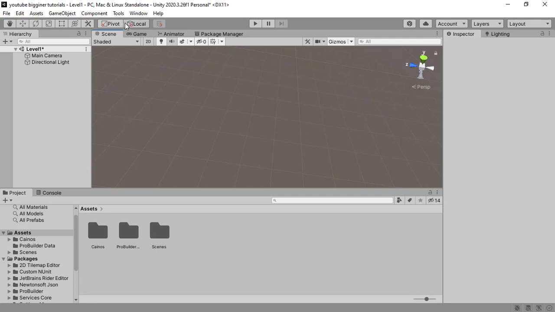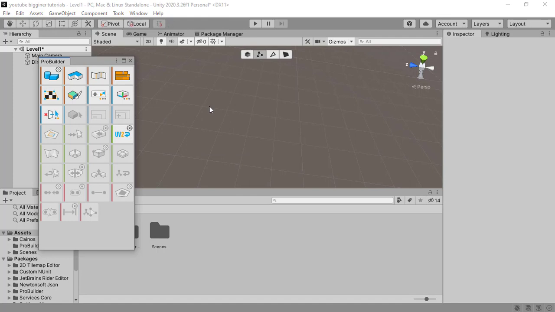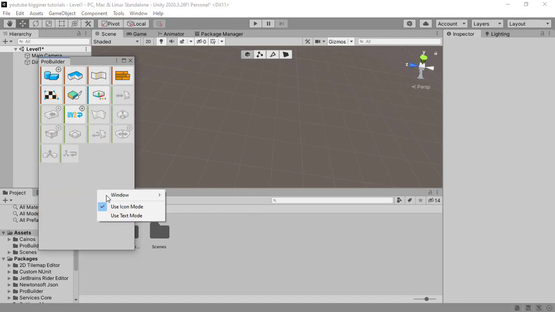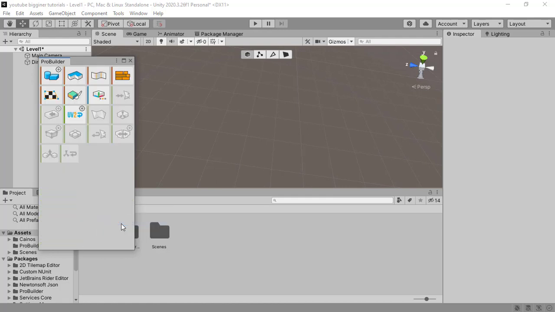First of all, go to Tools, Probuilder window. By right-clicking on the tab, you can choose between use icon mode or use text mode, which is something like this. I'm feeling a little more comfortable with icon mode, so I choose this one. So now let's check these one by one.